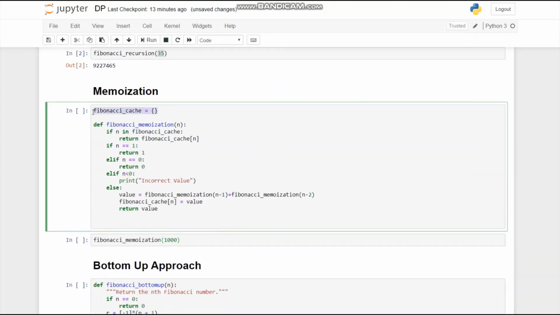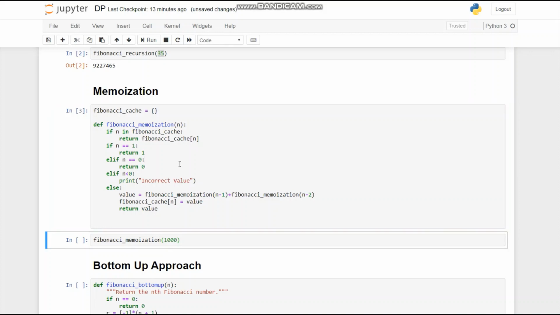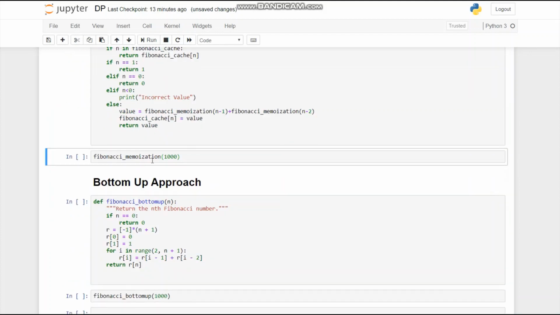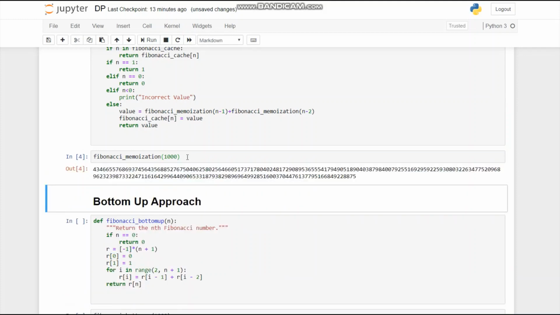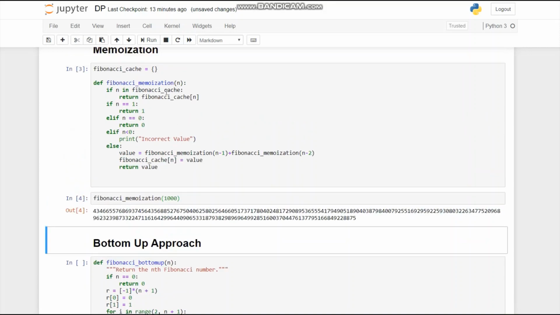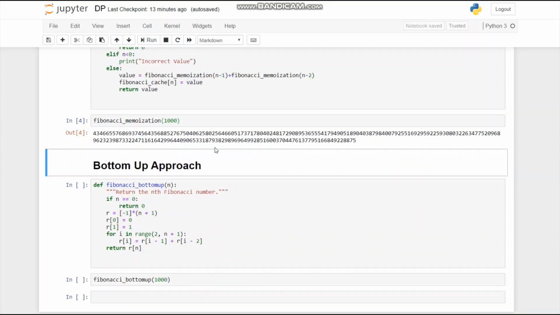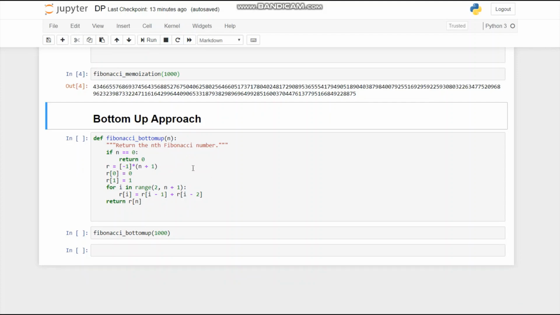Now let us see how memoization performs. We created a Fibonacci cache dictionary and we are caching these values in the dictionary. Let us run this cell. And now let us see the Fibonacci memoization of 1000. You see how quick it was. This is all because we are storing these saved values in the Fibonacci cache dictionary and using them again so that we don't have to recurse over the function again and again.